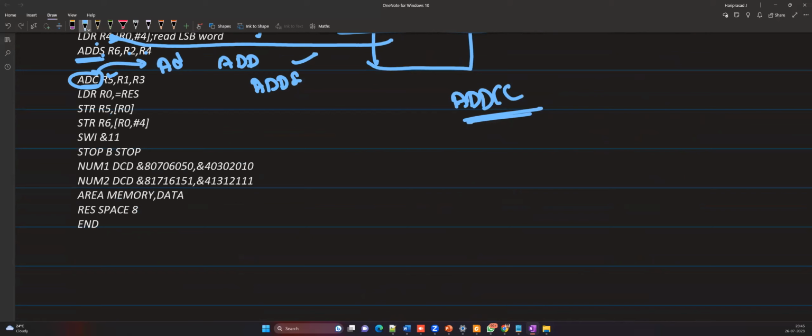Got it, sir. And the result I have to store in R0, correct? But we know that R0 is just 4 bytes, right? But our result is actually 8 bytes. So R5 I have to store in R0 and R0 plus 4, then the result I have to store in R6. Got it, right? SWI? Yes, that I will explain.